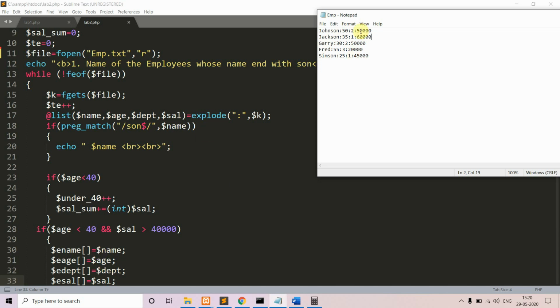Next, we'll go ahead with the next data, that is Jackson's data. For Jackson, it is matching so it will print, and age is less than 40. Yes, this condition is true. At that time the under40 variable is incremented. That means you got the first employee whose age is less than 40. Along with that you should also calculate his salary. This particular variable is required for us to calculate the average salary. Here I have done the type conversion as int.